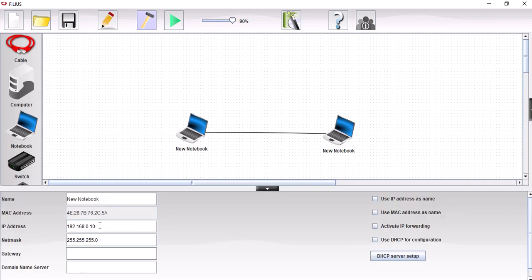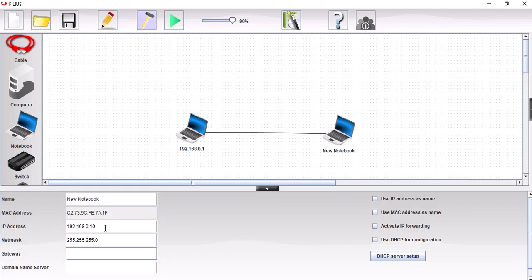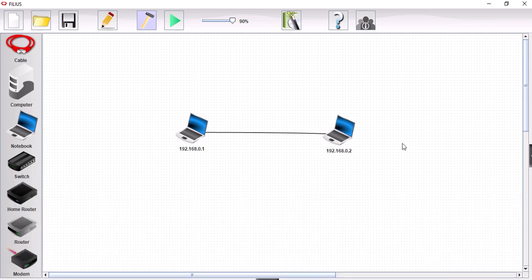So we have the IP address here as 0.1, and we're going to use the IP address as the name. So that's just copied to the name of the machine now, is the same as the IP address. And similarly, we'll configure the second notebook. We'll use an IP address of 0.2 and use the IP address as name. And again, we have now our two machines correctly configured.